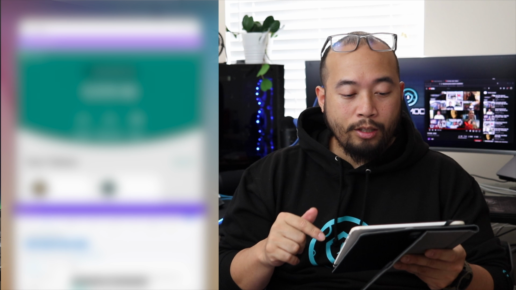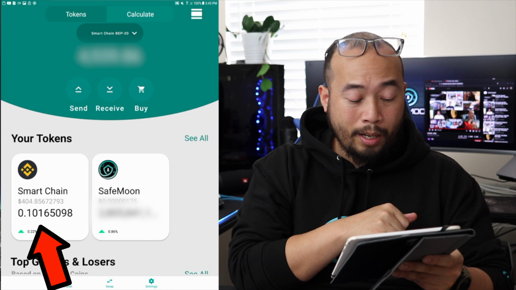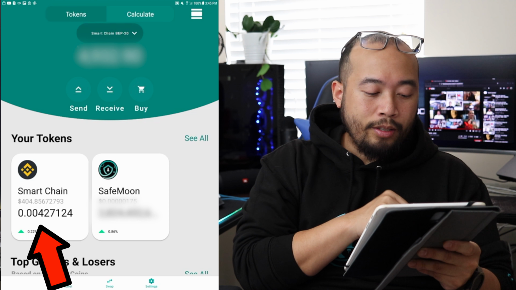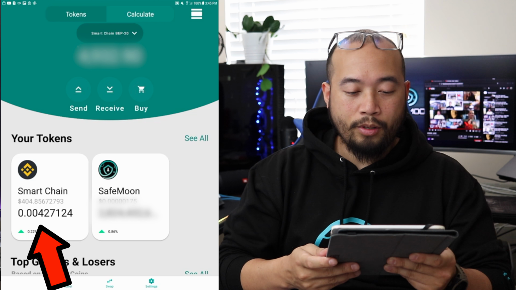So I'm gonna go back into the SafeMoon wallet. I'm gonna refresh and keep an eye on the Binance Smart Chain. There you go, it went down to 0.004 because it deducted that and converted it into my SafeMoon tokens. So that was super easy.